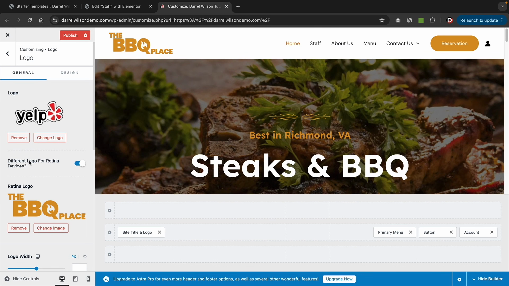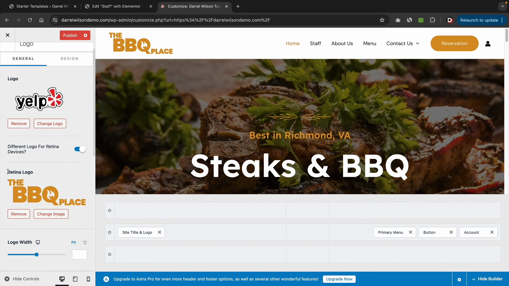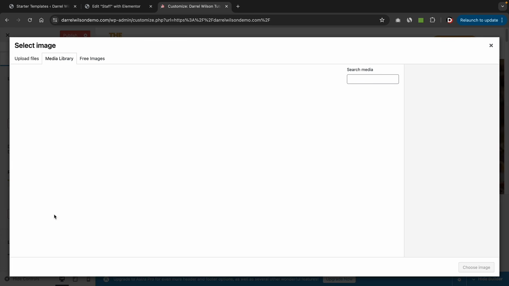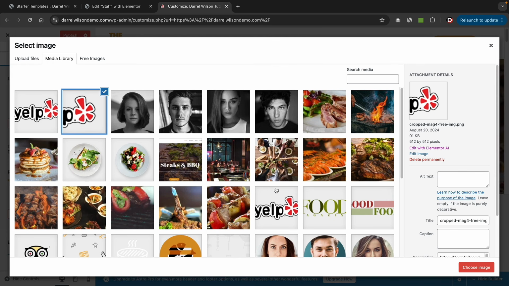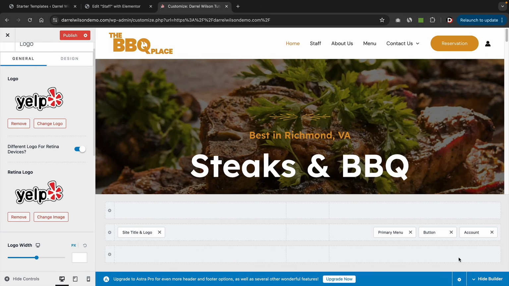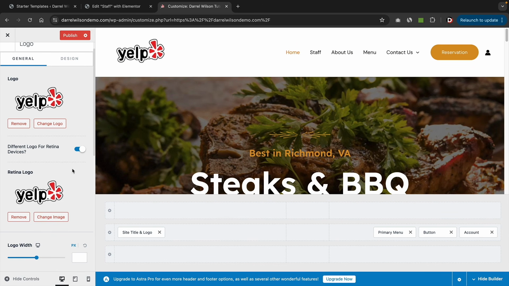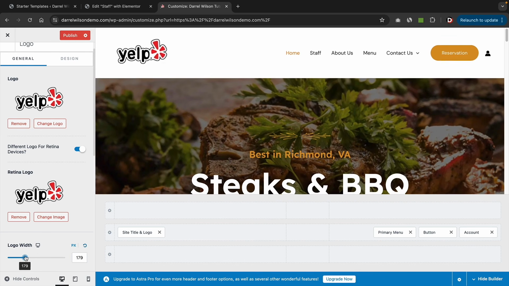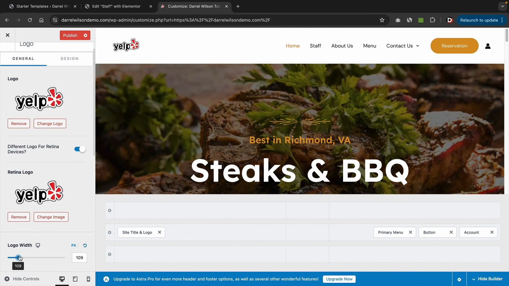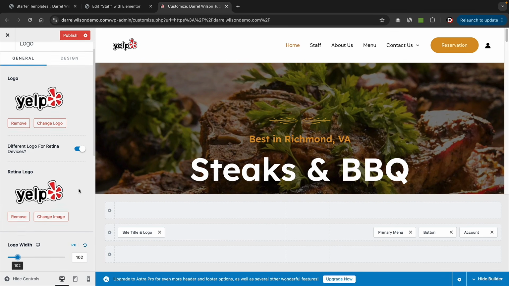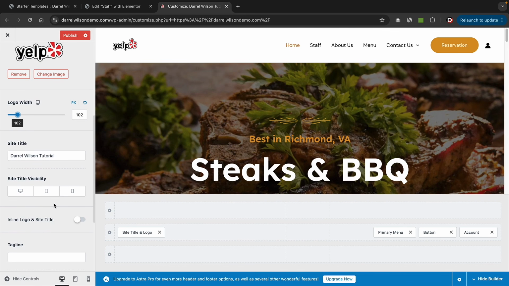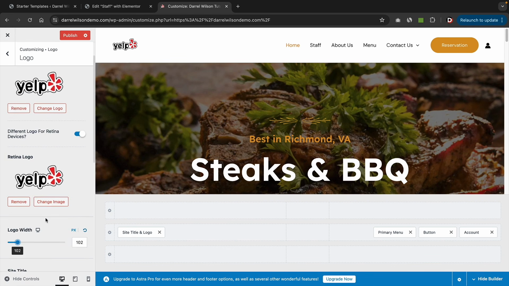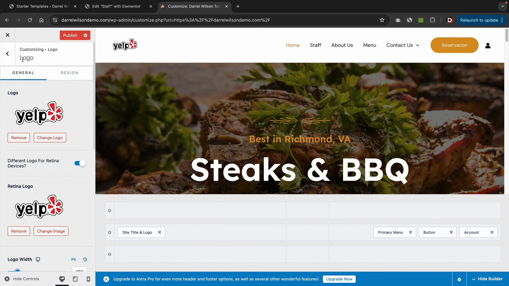Now this says for Retina devices. So right now I am on a Retina device, so I'll also change it for the Retina logo. So right here, change logo, and same thing. Oh, this one here. Choose the image. And yeah, we can also make this a little smaller, right? So we'll go ahead and make this a little smaller if we want to go that route. And voila. So as you can tell, you can go ahead and adjust these settings right here for your website. And this is also where you can change the logo.